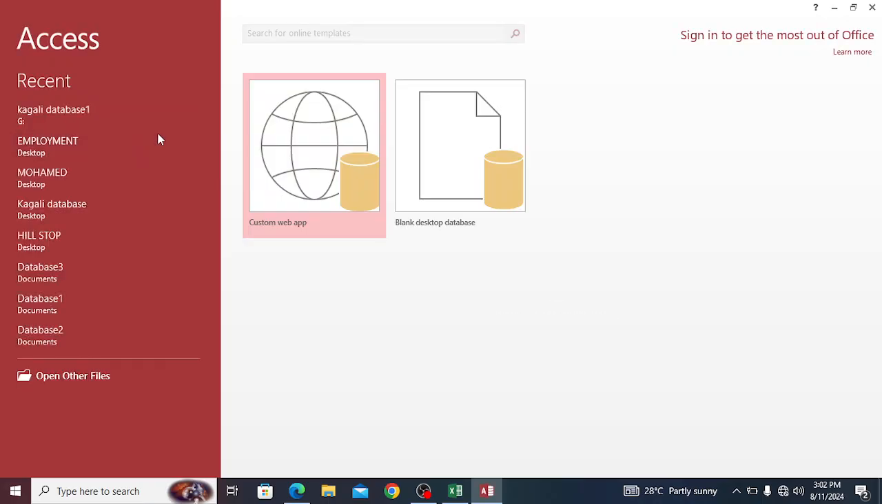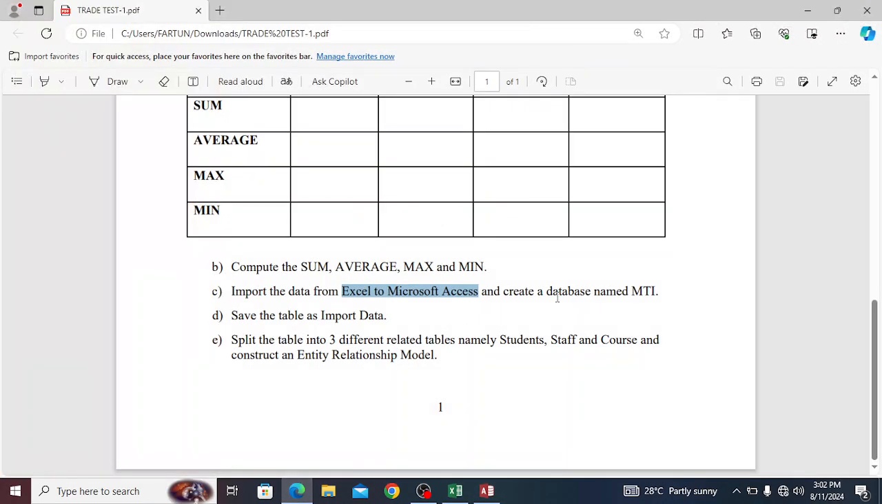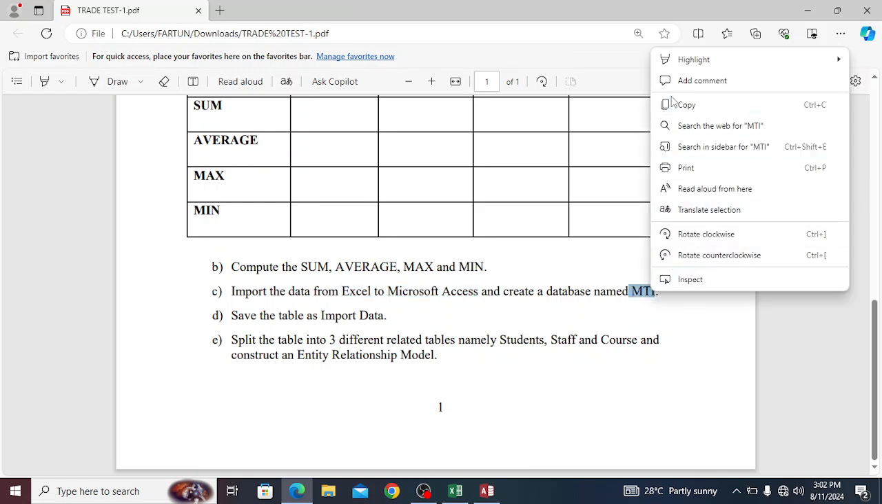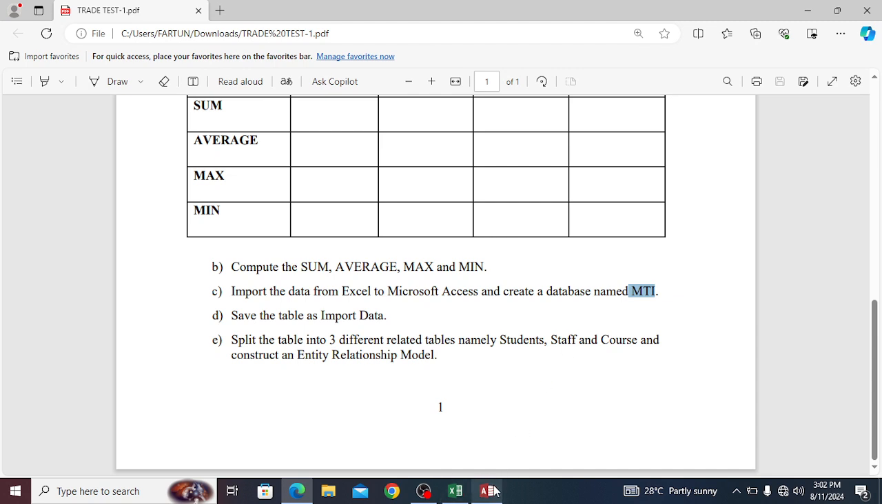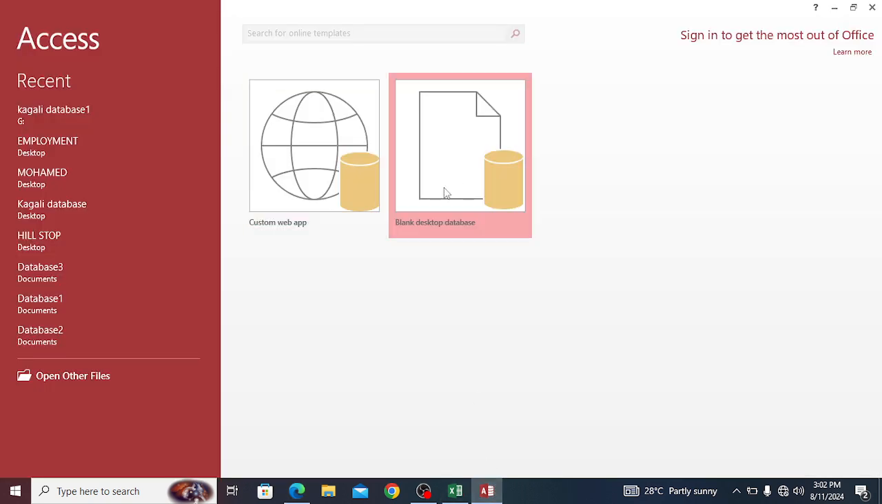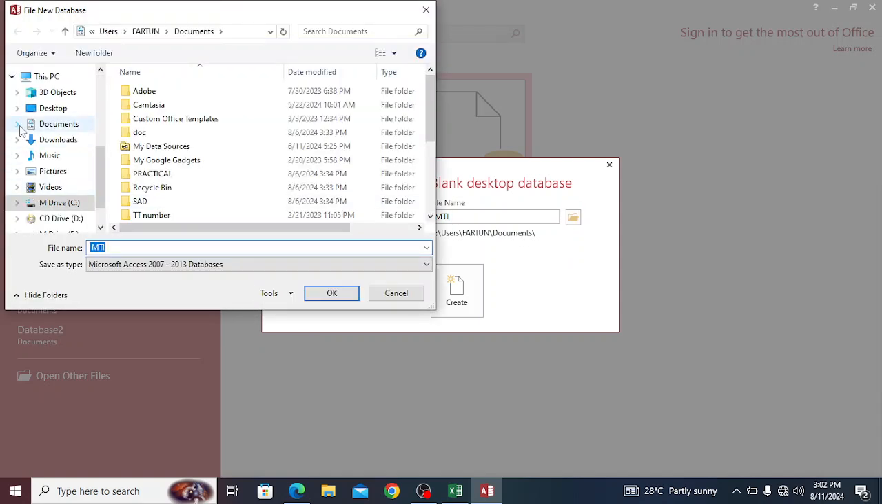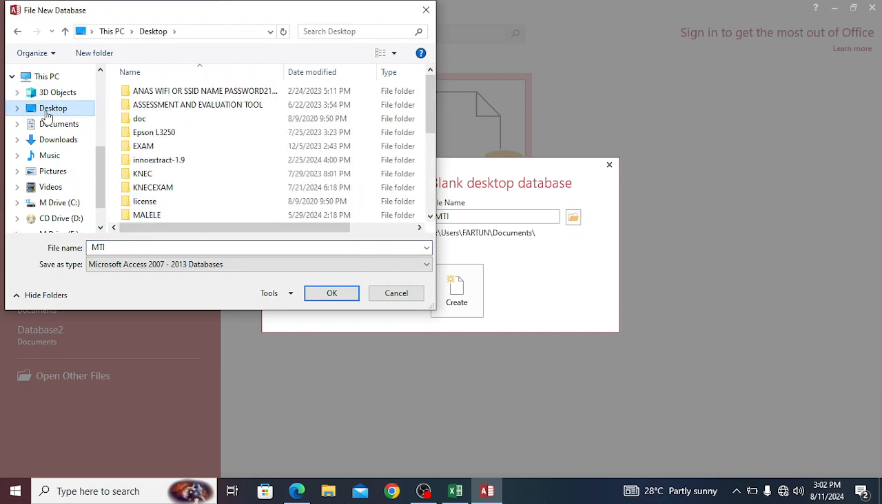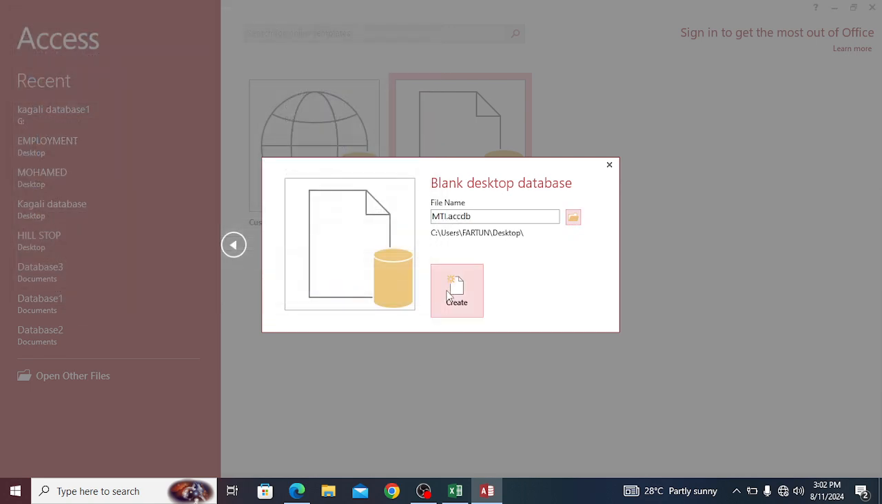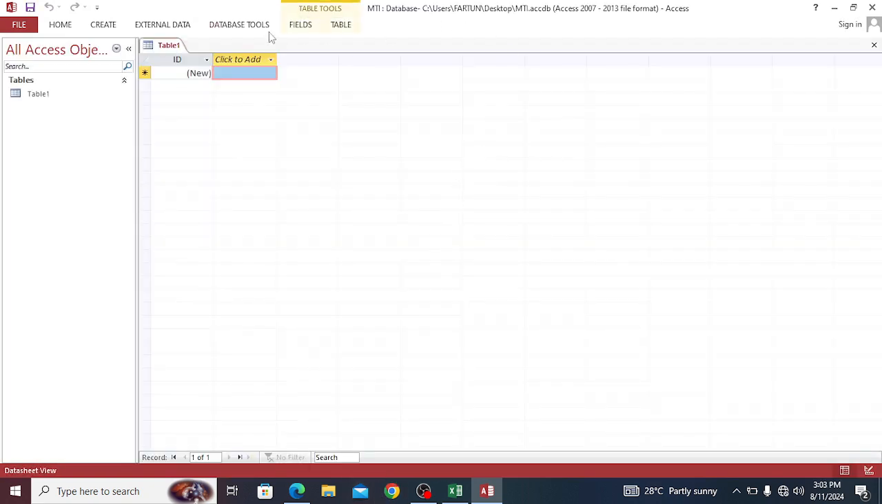Let's wait. Now we are supposed to create a database called what? MTI. Let's create MTI. Right click, then we highlight, then we copy like that. Then tunakuja, we click a blank database. I know some of you guys know how to create a database file. Sasa. So Ctrl+V, you paste MTI there, then you click the icon, you browse for the location. Tunataka kupeleka wapi? Desktop. Click desktop hapo, click OK, then we click create.